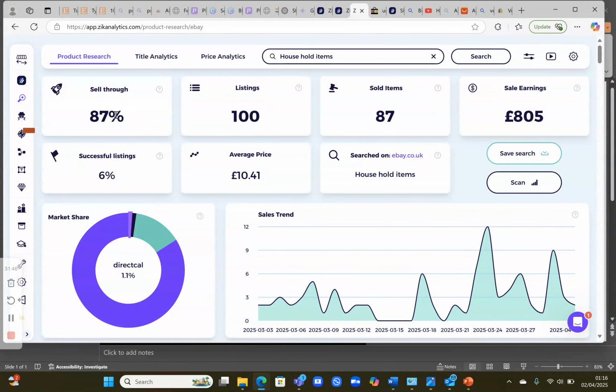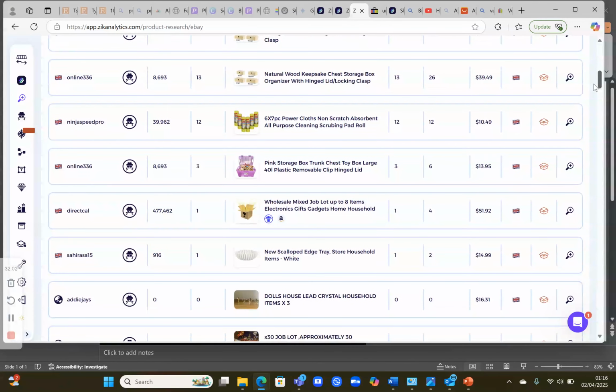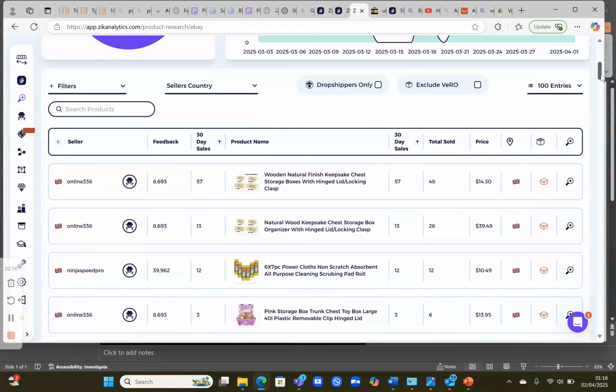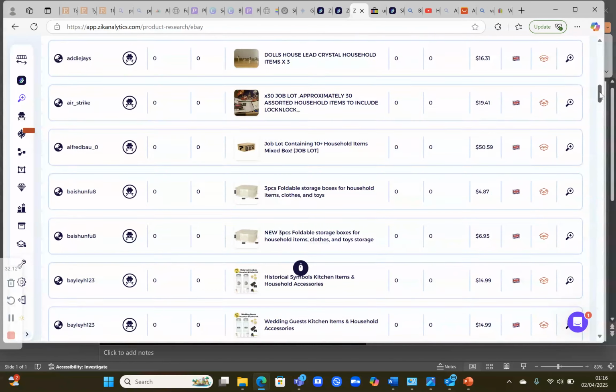Say the sell-through rate is 87%, the listing is 100%, the sold item is 86%, and 805. You can do the title analysis and price analysis as well. Everything is there that you can do. So it's showing the household items. See what is showing here in this one. This one has a lot of feedback. Now we need to pay attention to the 30 days one.